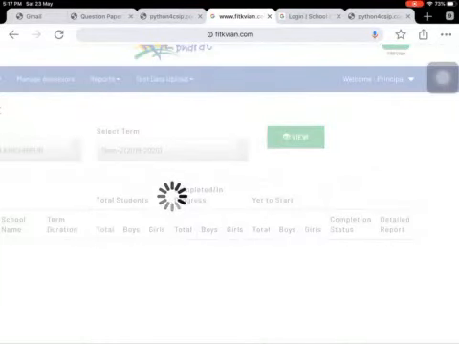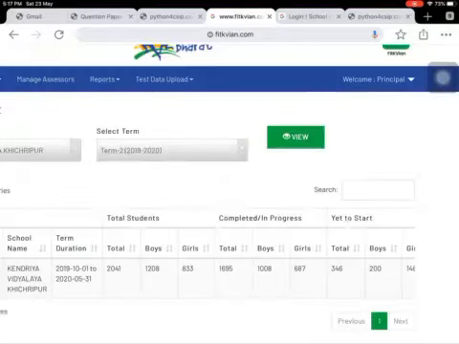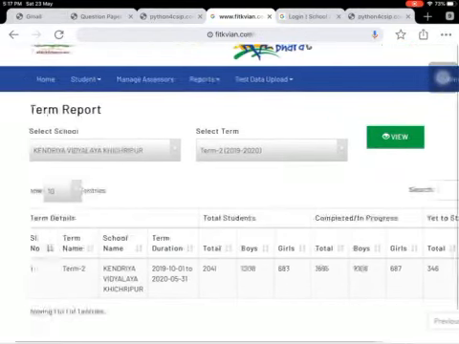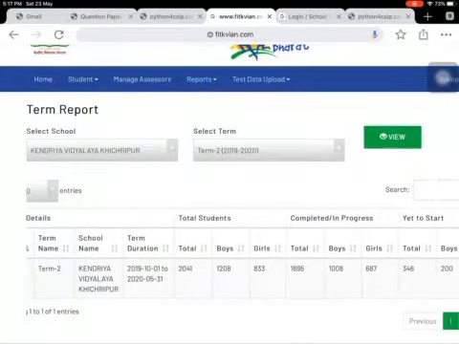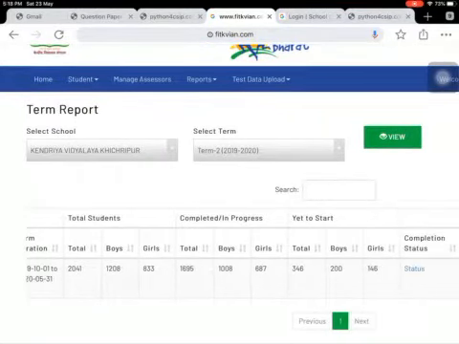I'll have to wait for a while till it gets loaded. It may take a little more time at times, but you have to be a little patient. It will open up. Yes, you can see it has opened now. It is giving you the summary over here: the total students, term 2, your school name, duration, everything is being given here.